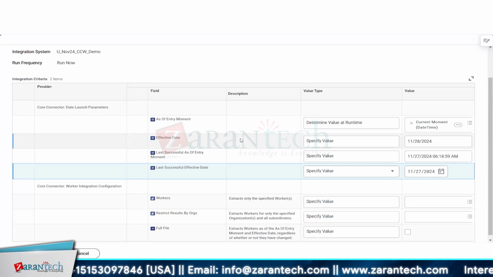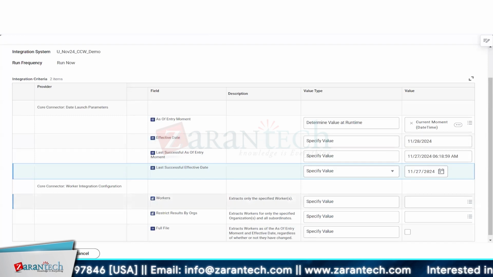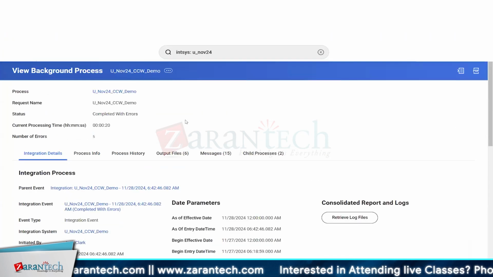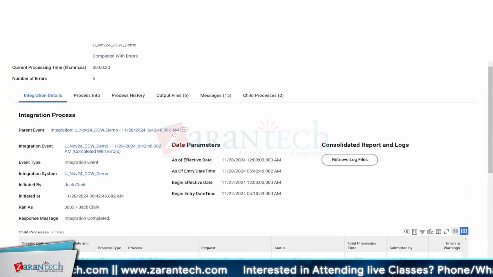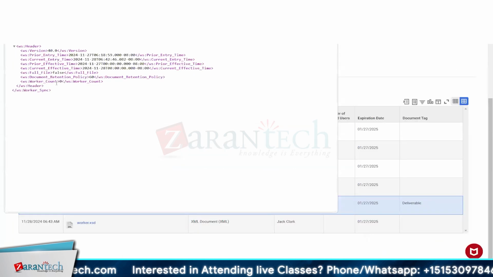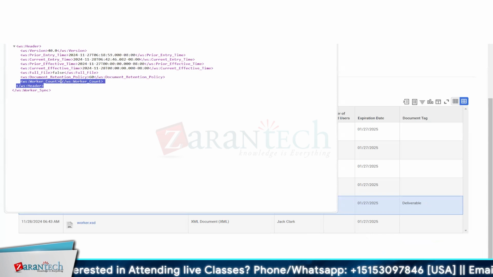Now let's see what happens when we launch our integration system with these parameters. So let's wait for some time. See if it got completed. It got completed. Now you see this time we have fewer errors. And let's see the output files tab. And I will open the output file. If you see, this time it did not pick up any worker.